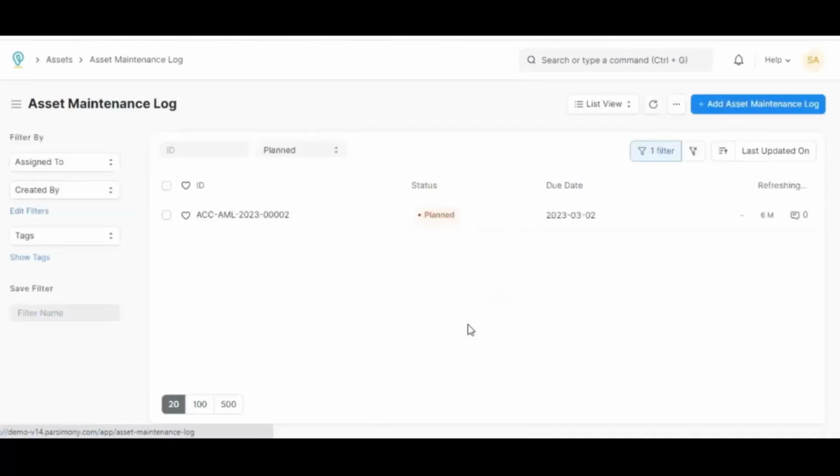In the Asset Maintenance Log list, you'll find a summary of existing maintenance logs for your assets. Asset Maintenance Log logs the tasks carried out in an asset maintenance. So, before creating and using Asset Maintenance Log, it is advised to create the asset maintenance first.